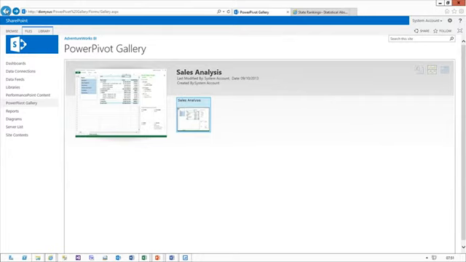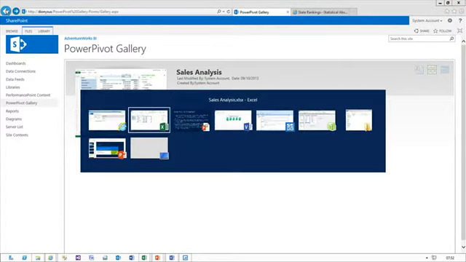All right, so there's this handoff potentially from self-service into corporate. That's the Power Pivot story.